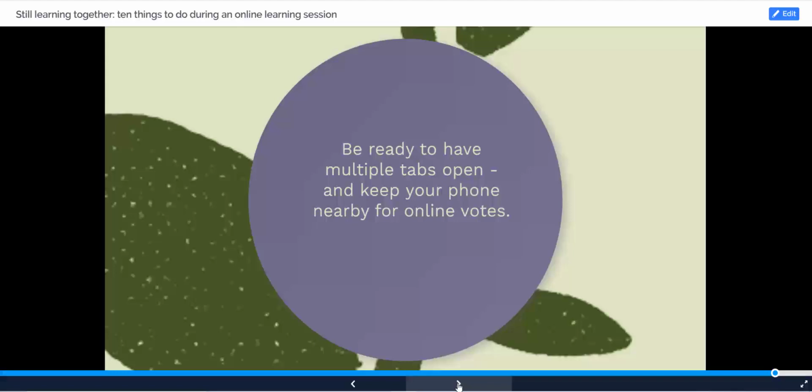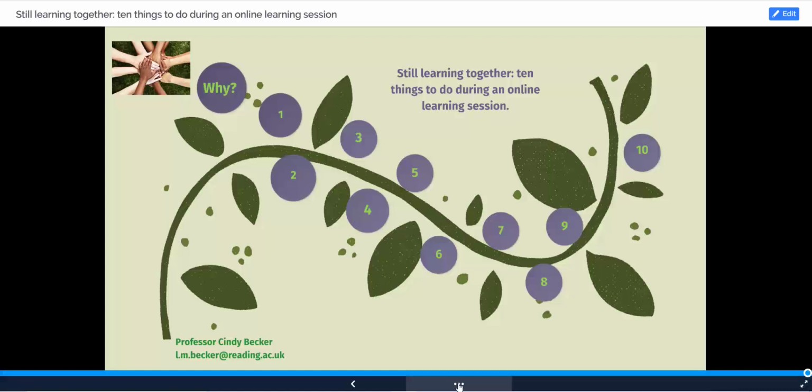So hopefully, as you go through and get more used to online learning, you'll be able to come back to these and just tick off as you get into the habit of doing all these 10 things during your online learning session.